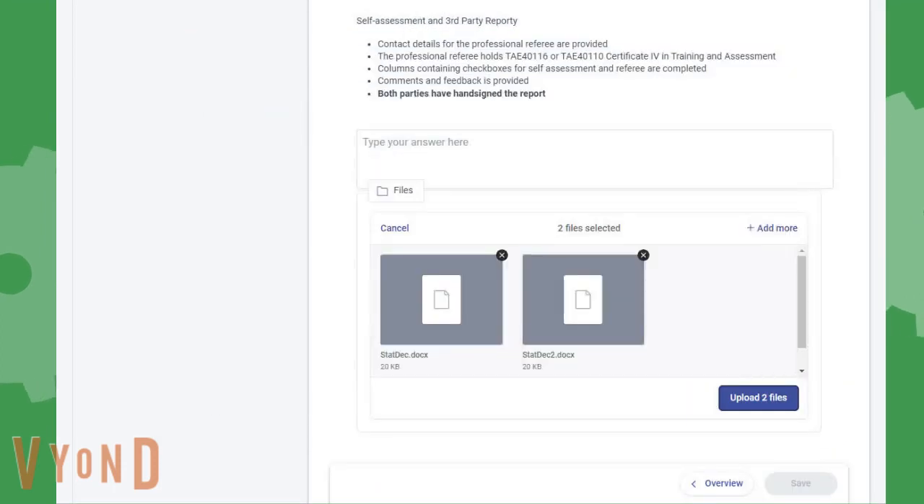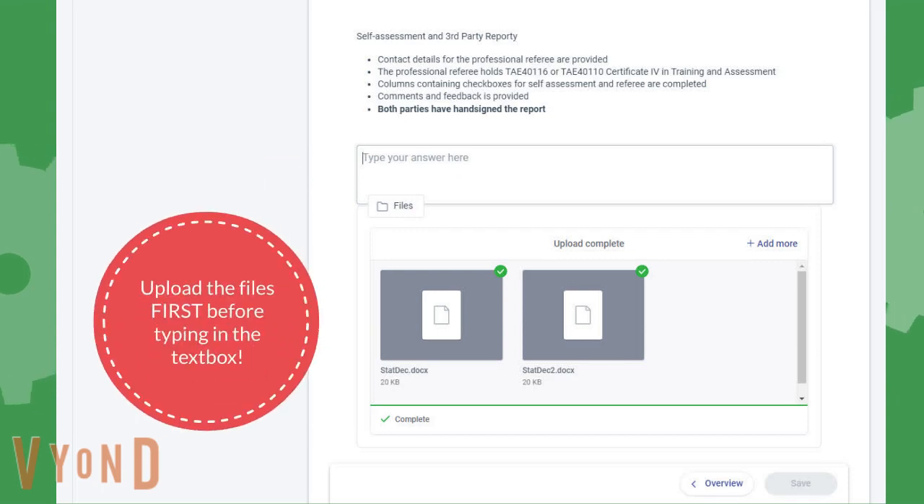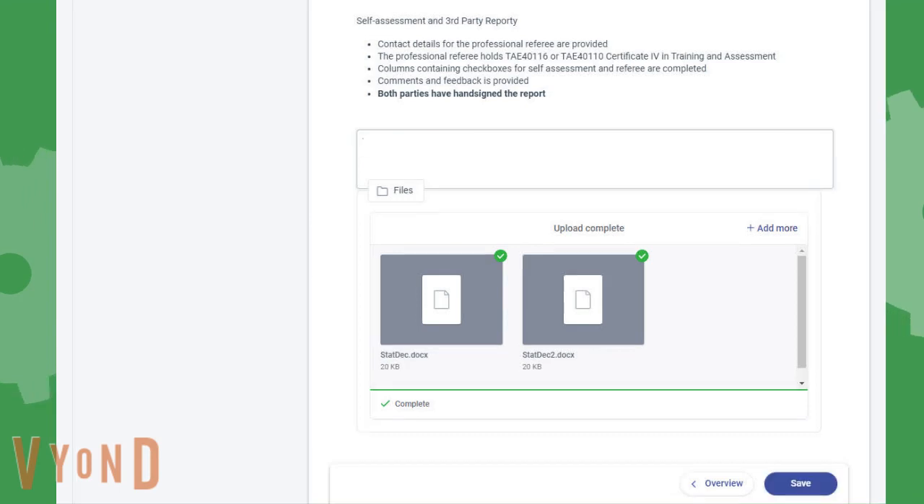When you have uploaded all the files you need, you can now click the Upload Files button. You can now type in your answer here. Take note, you need to upload your files first before you type an answer in the text box. If you do it the other way around, your upload will result in an error.